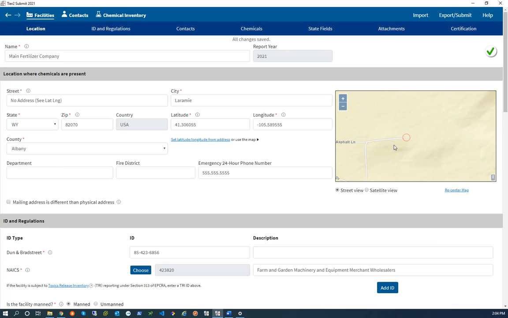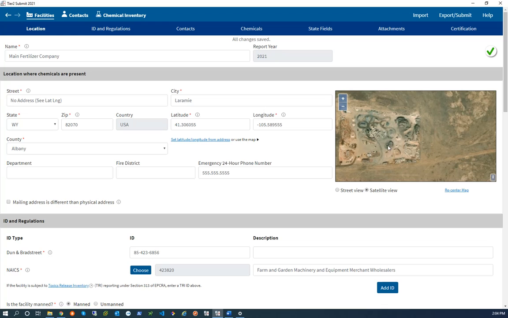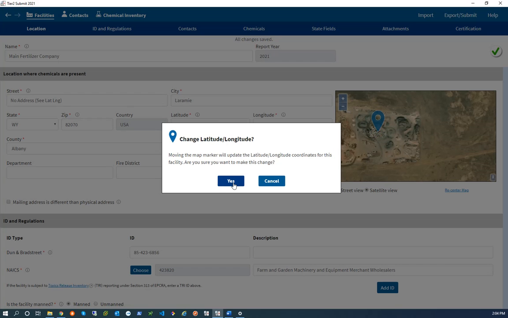Now I'll switch to satellite view to get a better idea of exactly where the facility is. Again, Shift plus left-click the map to move the blue pin on top of the facility.